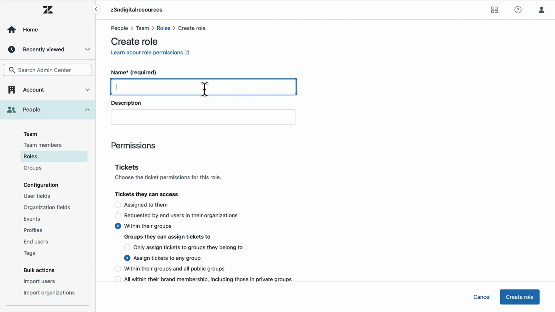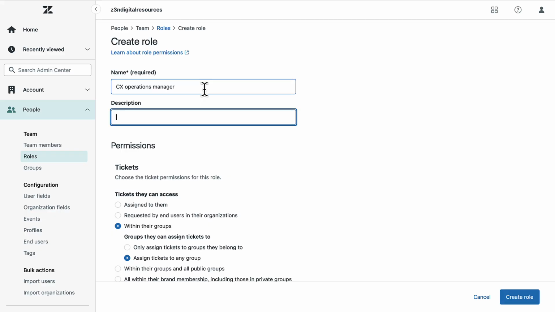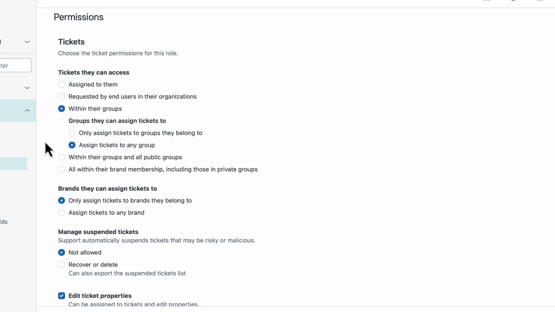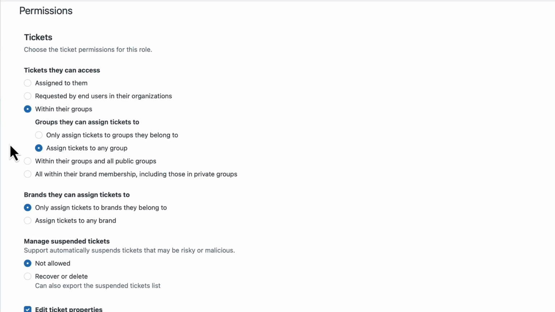Under Name, type CX Operations Manager. Under Description, add Can manage and optimize ticket workflows. Under Permissions, you can choose which permissions apply to agents who belong to this role. For this example, a CX Operations Manager is able to access most ticket properties. Check the option next to each permission to grant access to these settings.